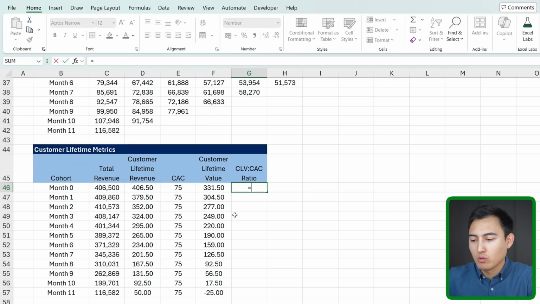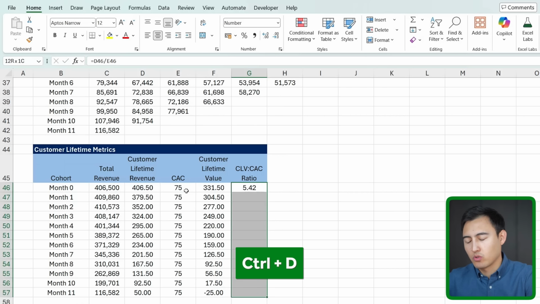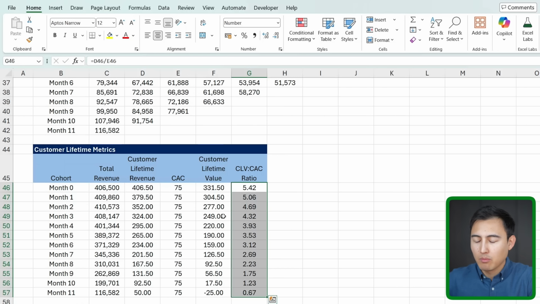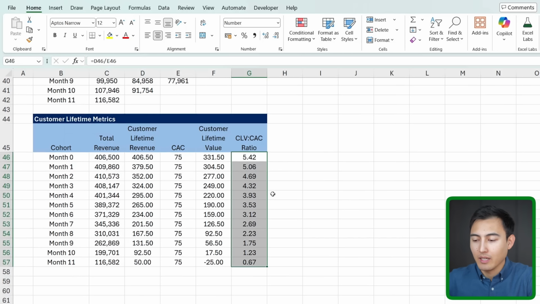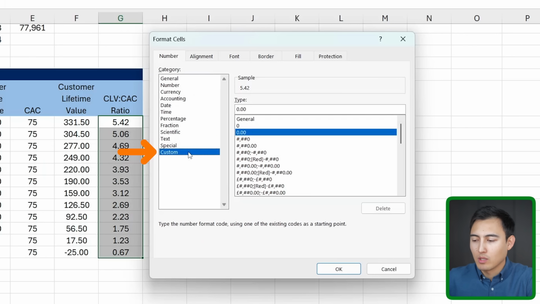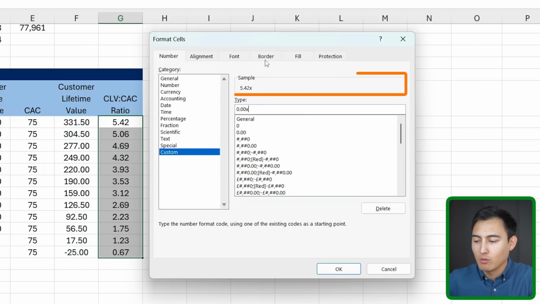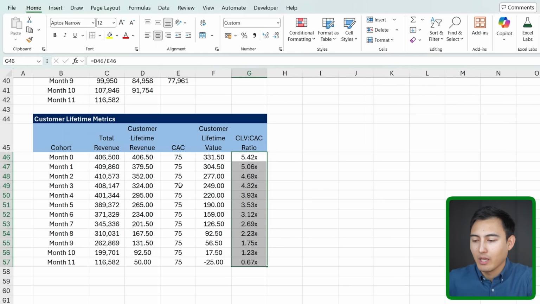So for this, we're gonna go to equals, take the customer lifetime revenue and divide that by the CAC. Hit enter here and just drag this down to the bottom with Control D. And typically for multiples or ratios, you add an X in the end. That's common in financial modeling. Let me show you how to add that by pressing Control 1. Then go over to custom. Down over here, we're happy with 2 decimal places, but at the very end, I'm just gonna add an X. You can see what that looks like in the sample. Hit OK there, and this is the final version.